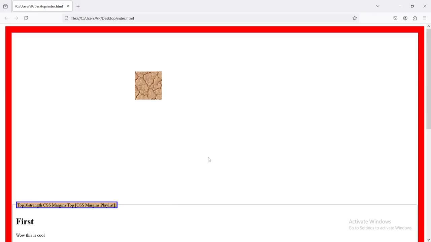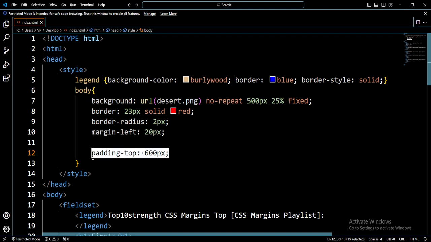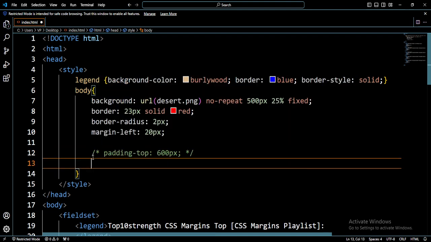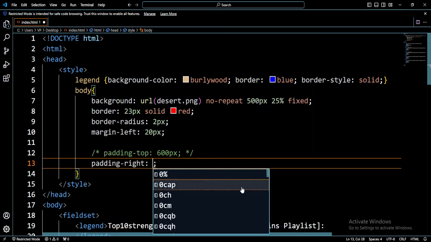Let's go back to our document. As you can see, we have this from our previous tutorial where we discussed padding-top. Right now we are going to use padding-right. Let's see how padding-right works. Let's comment this out and use our padding-right property. When we use padding-right, let's give it 400 pixels.